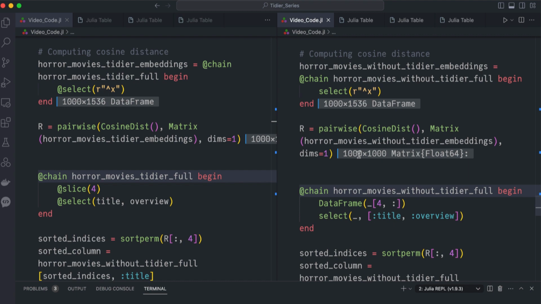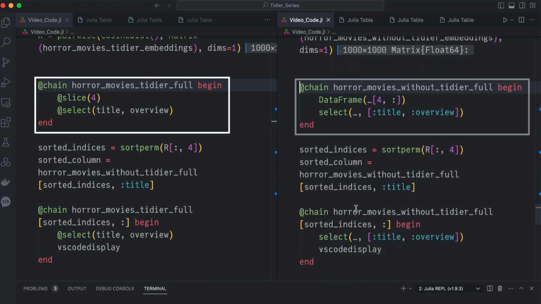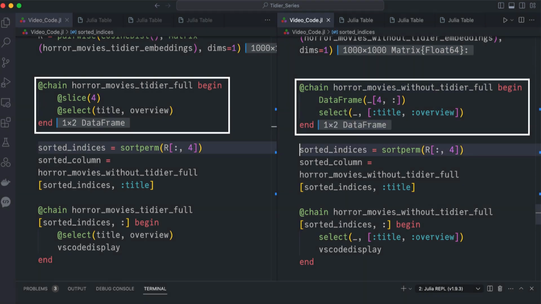Let's follow Julia Silge's code and take the fourth movie, Belbo the Clown, using the slice macro, and with the select macro focus on the title and overview columns. As you can see, to do the same for horror movies without Tidyr full data frame, you would need to be a bit more verbose and not so straightforward. Choosing the fourth row returns a data frame row and not a data frame. That is why you would need the data frame constructor before selecting the title and overview columns.